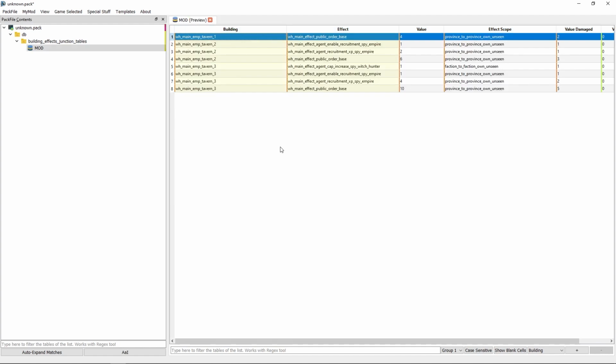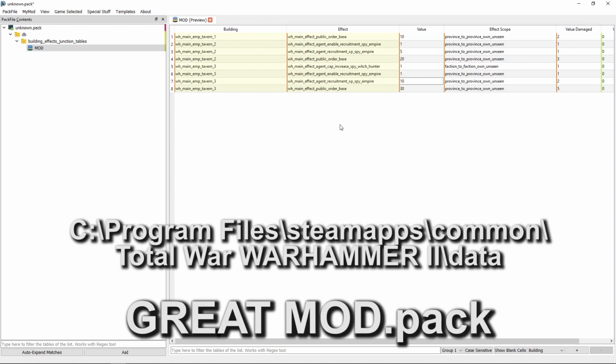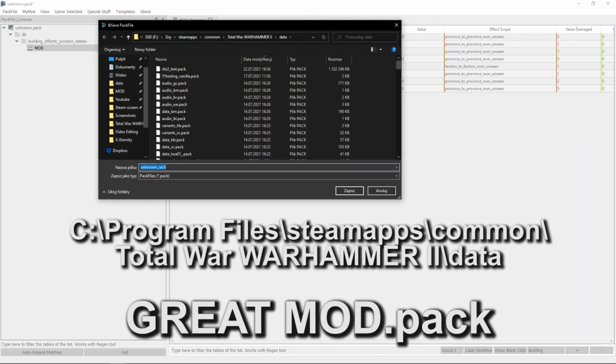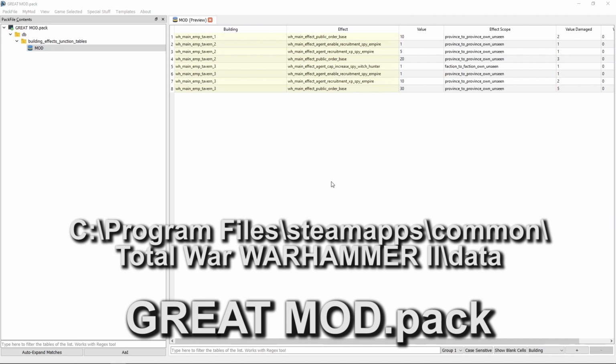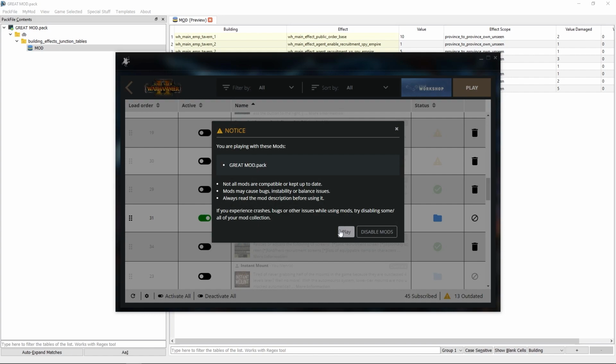Now we can change values to our liking. And when done, save the mod in a main game folder by clicking pack file and save pack file as. We enable it using Game Launcher and Mod Manager like with all official mods. So let's check if the mod is working.